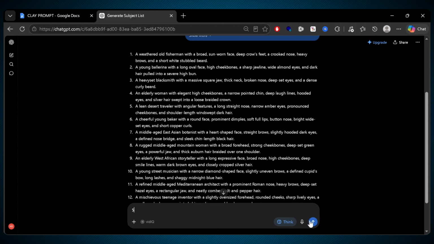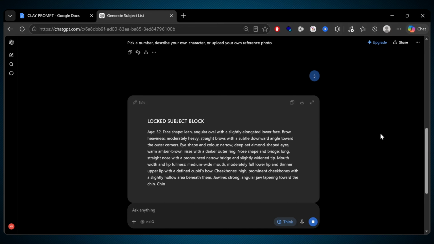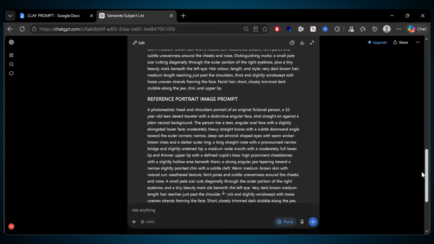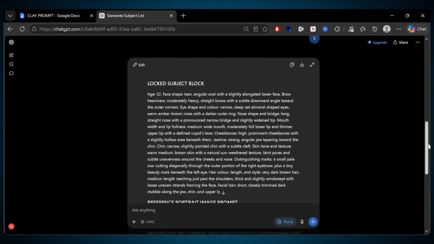For this example, I'll go with idea number 5. I'll type 5 and press enter. The chatbot processes the choice and gives me a detailed character reference image prompt. Now, this workflow works for both short-form and long-form content. I'm making a short, so I'll stick with 9:16. I copy the complete image prompt from ChatGPT.